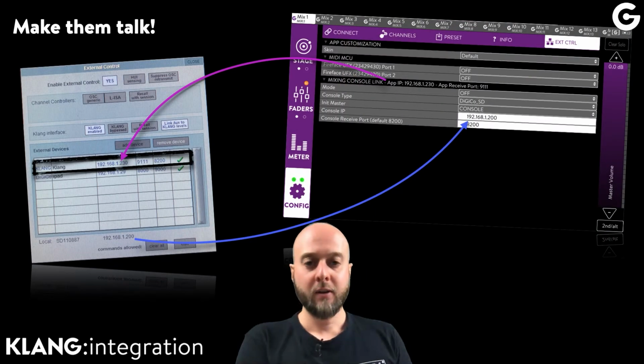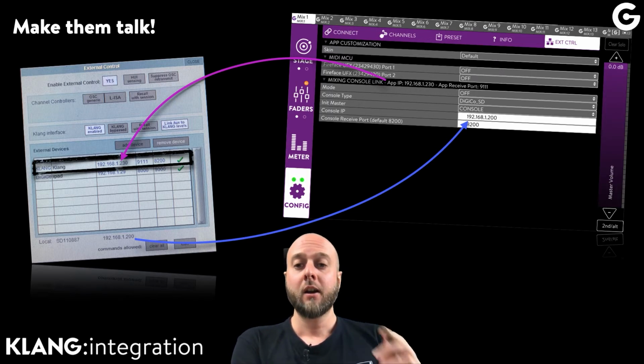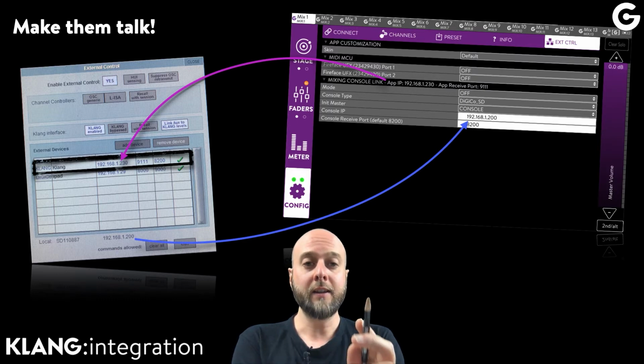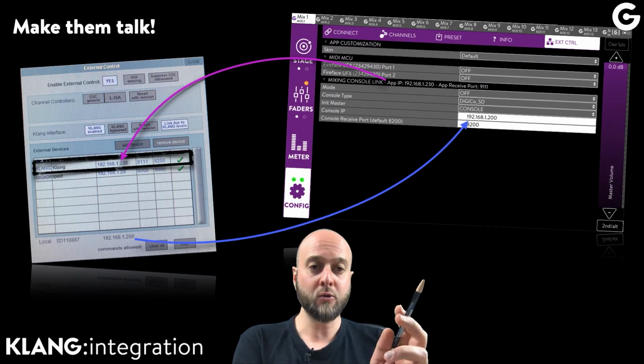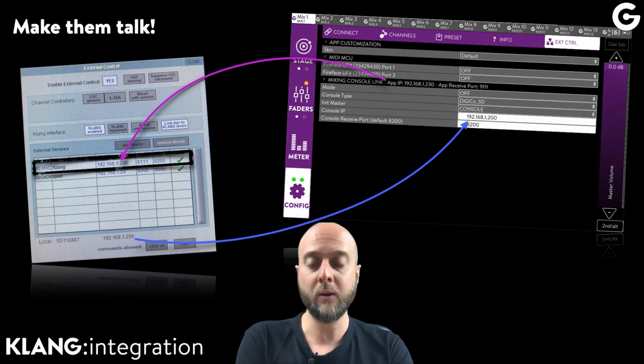Now, so our DiGiCo and KLANG product went on a date and it went well. So now we need to exchange the phone numbers. We can see the app IP in our external control tab in the KLANG app. In this example, that is 1/230.